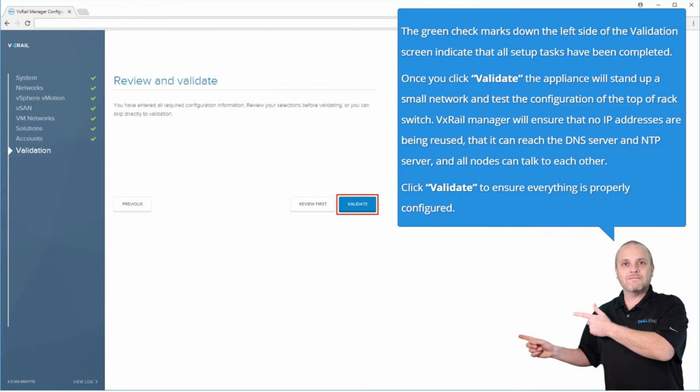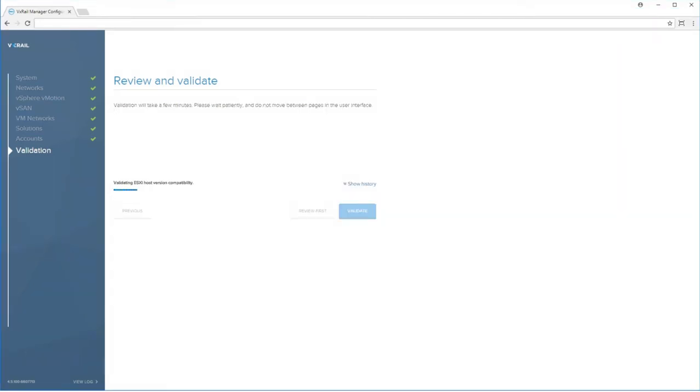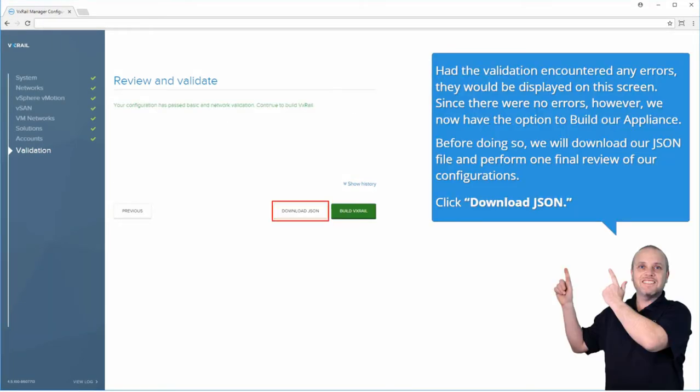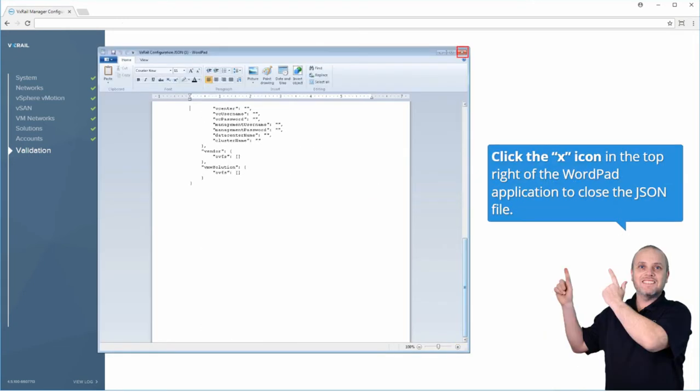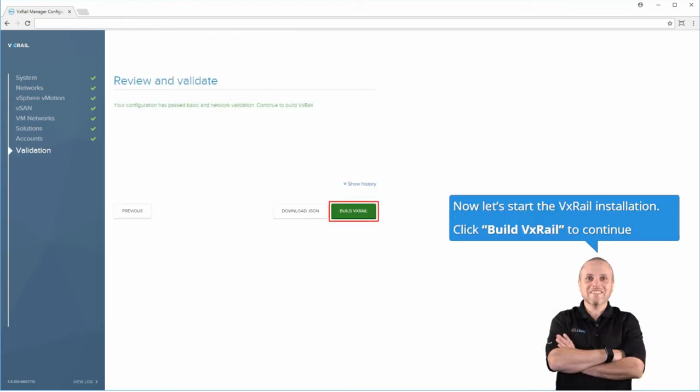And finally, the validation section. When you click on Validate, the system will stand up a small network and test the configuration of the top of the rack switches, check for any IP conflicts, and validate the DNS and NTP servers are reachable, as well as the system components are able to communicate with each other. We also have an option to download the JSON file to do a final overview, to make sure all the information is correct. We do that and close the JSON file, and we're going to click on Build VxRail.